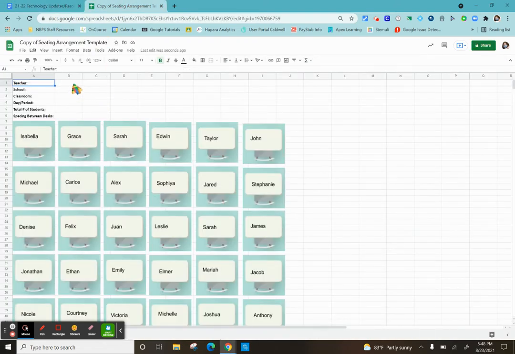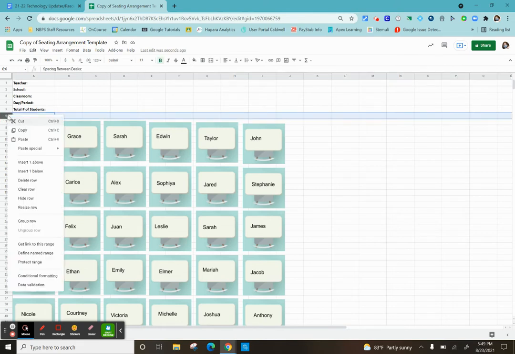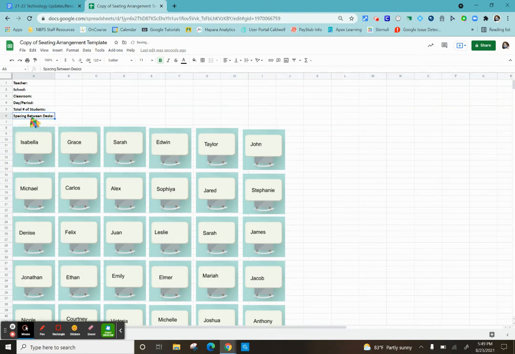Now, you're also going to fill out the pertinent information on the top, such as teacher, school, classroom, day and period, total number of students, and spacing between desks. For spacing between desks, you want to be pretty accurate, whether it's 3 feet, 6 feet, 2 feet, anything that is occurring in your room. If you have multiple spaces where maybe in the front of your room you have 3 feet and then in the back you have 6 feet, you can always right-click, insert a row below, copy spacing between desks, and also input that and say, back of the room 6 feet.